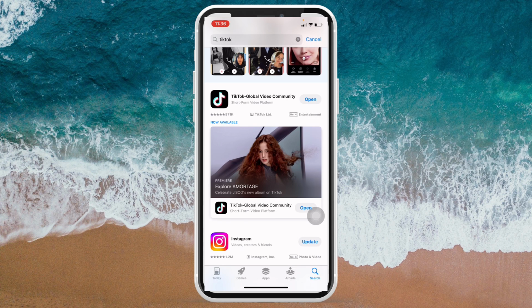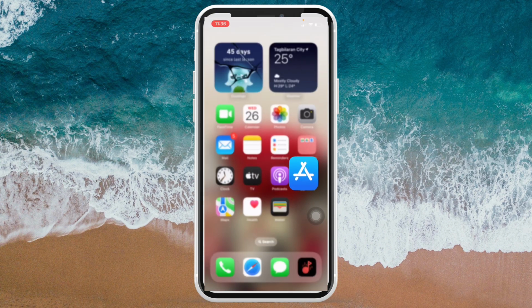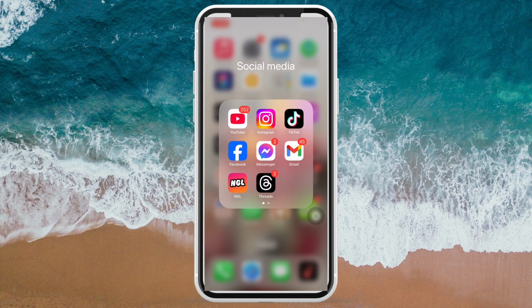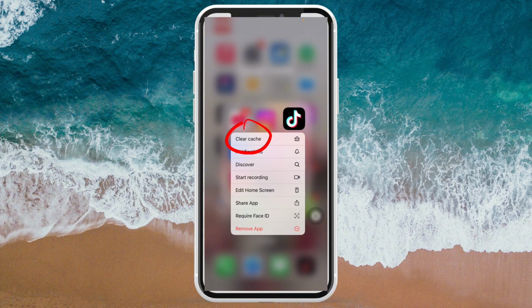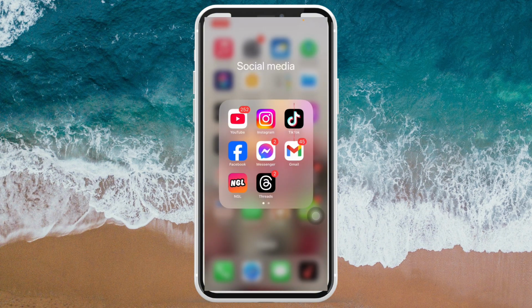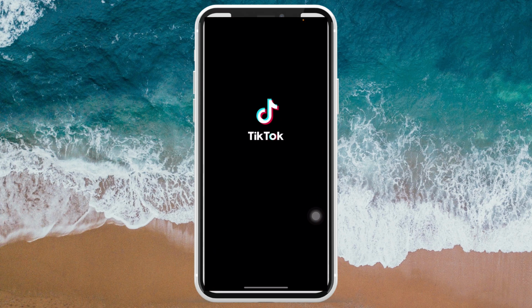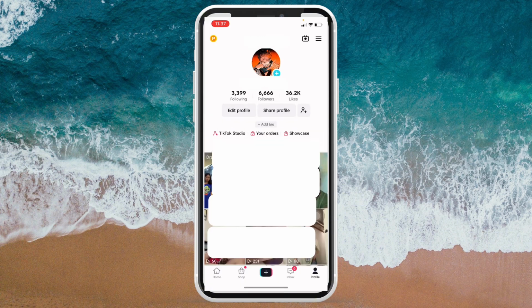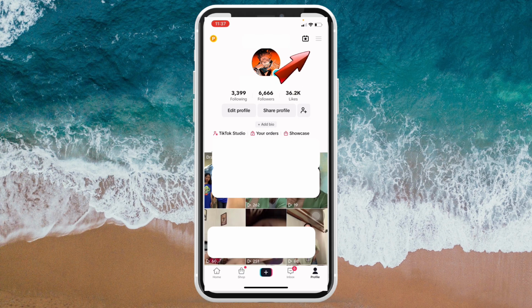If that doesn't fix the issue, there's a second way on how to fix it. You just need to clear cache. Now, if you're using an iOS device, you can just long press and clear cache. But you can also open the app and go to your profile located at the bottom right corner of your screen. Tap on it and go to the 3 horizontal line located at the top right corner of your screen.